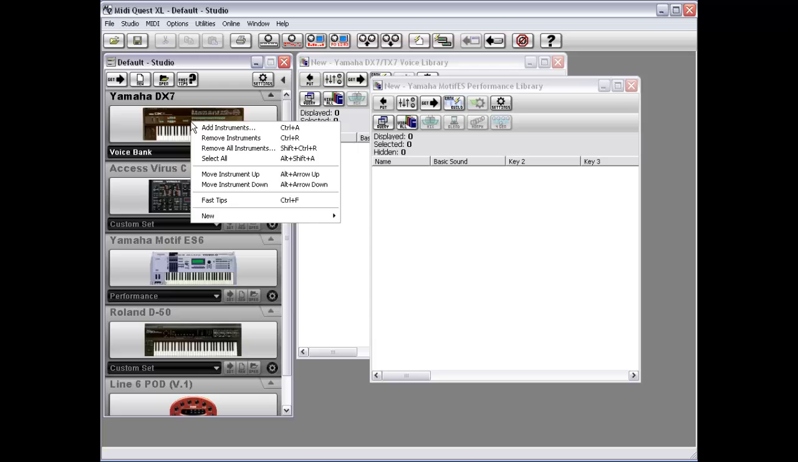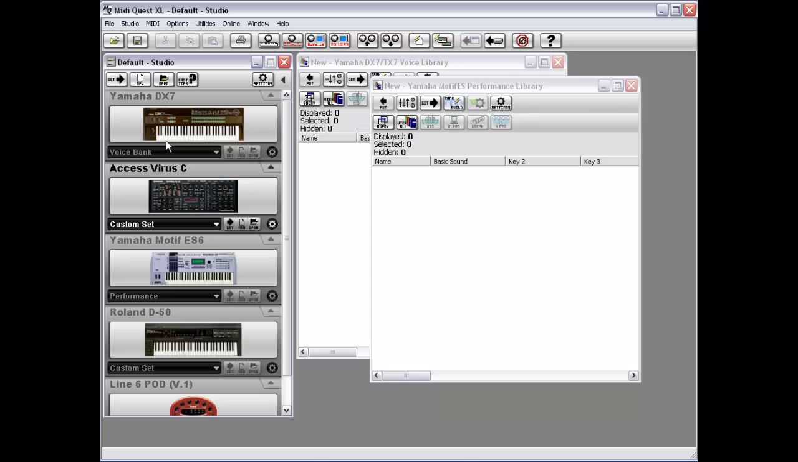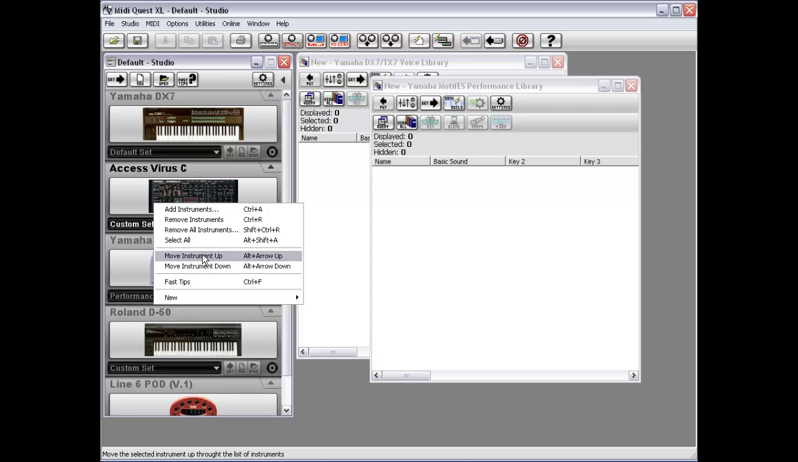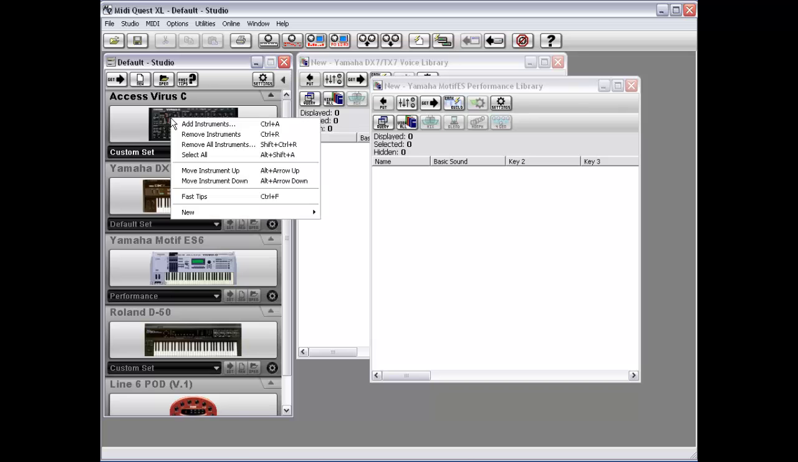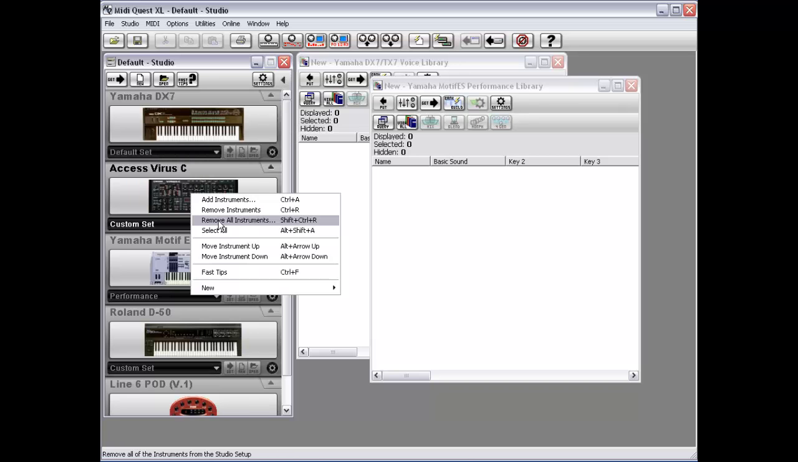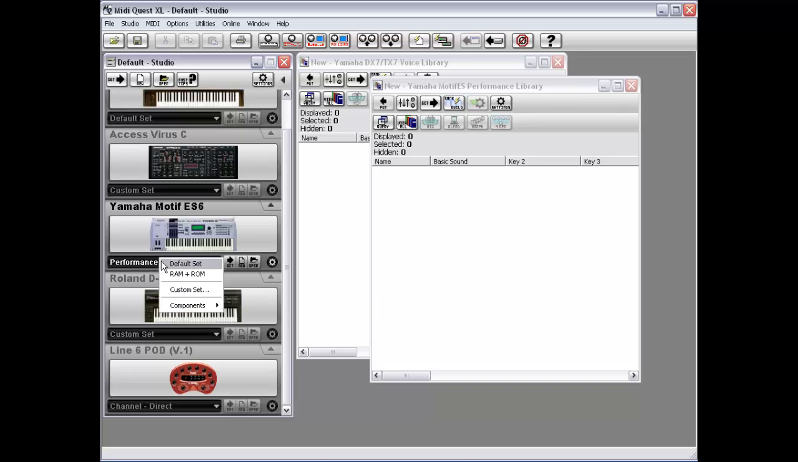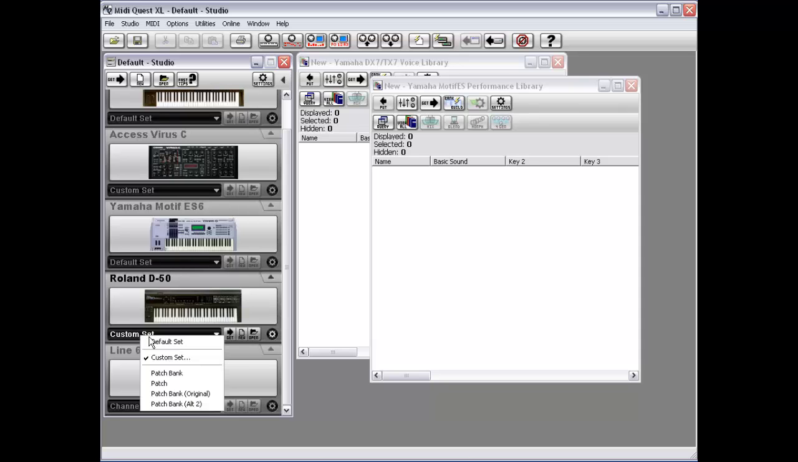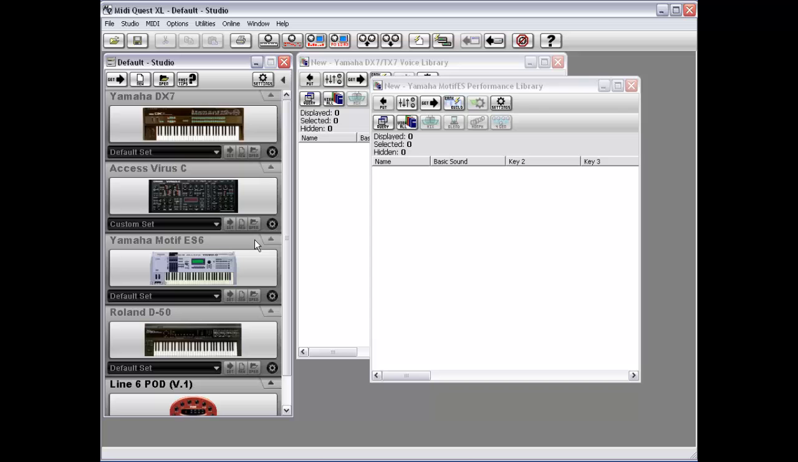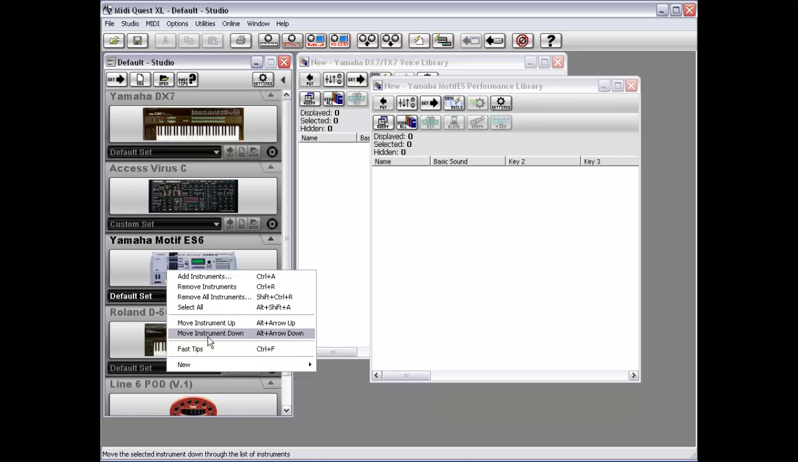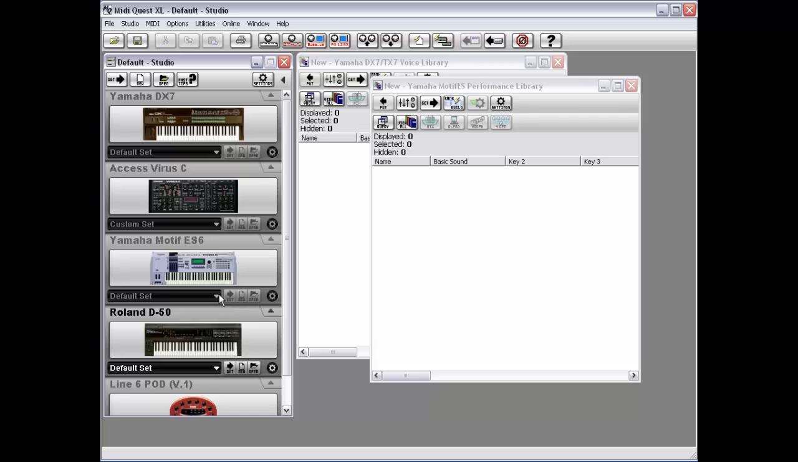The menus also give you options to handle adding and removing. We've talked about these two options, you can actually move an instrument up or down in the list, and these two are available only from this pop-up menu. So if you want your Access Virus to be the first element in the list, you can move it up. You can move it down. The only limitation here is if you want to move instruments, you must have them all set up to be used as sets. And you can alter the order, do fast tips, create new elements. Don't forget about the pop-up menus for each of these items.